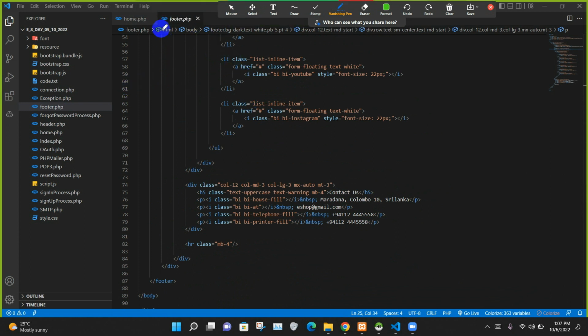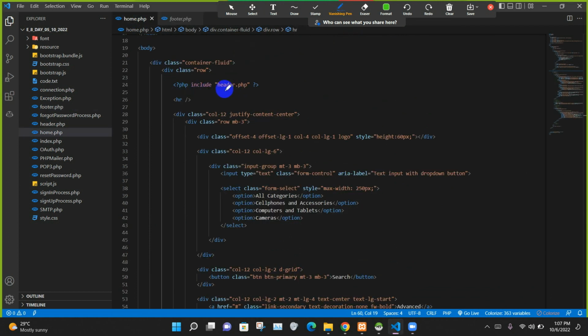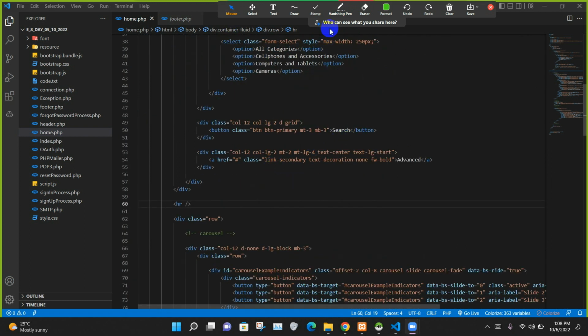So now let's go back into our home.php file. After including header.php file to this file, here we have our select tag, which allows us to select which options we need to search. Here we have inserted a few options to this select tag, and then here we have our search button, and here we have our advanced search. We have inserted it in an anchor tag.